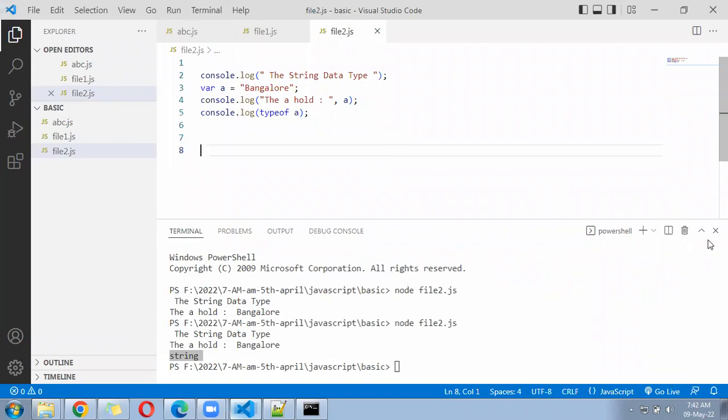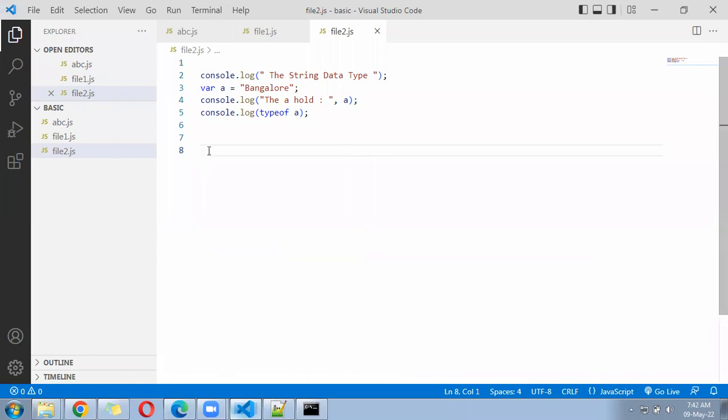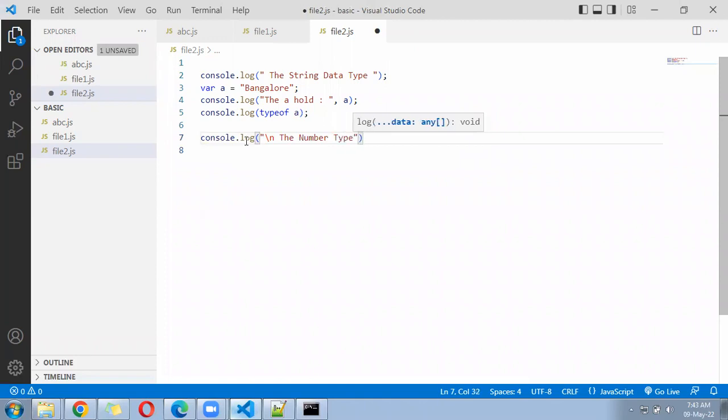Okay, next after that. Next we need to see another data type. That is called number. Like the previous example we have written, console.log, the number type. The number type.